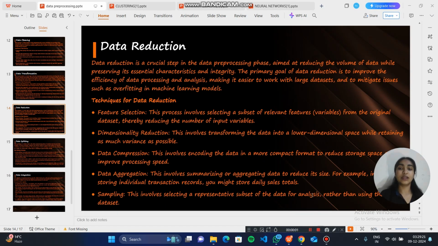Data reduction. Data reduction is a crucial step in the data preprocessing phase aimed at reducing the volume of data while preserving its essential characteristics and integrity. The primary goal of data reduction is to improve the efficiency of data processing and analysis, making it easier to work with large datasets and to mitigate issues such as overfitting in machine learning models. And here, techniques for data reduction.